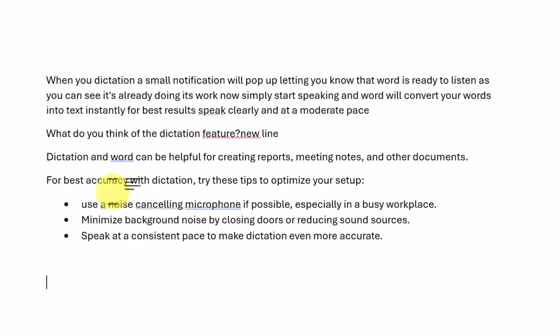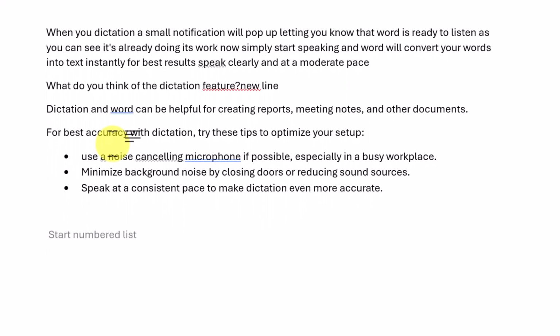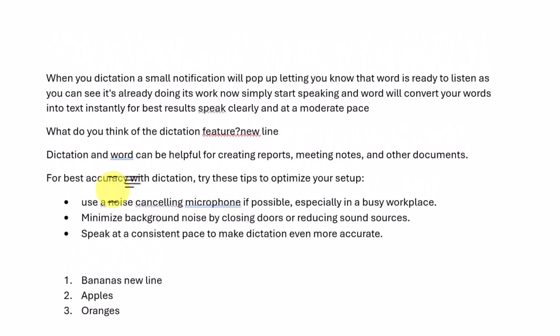Let's try it again with a numbered list. Here I'll use my keyboard shortcut, Alt Backtick. Start numbered list. Bananas. New line. Apples. New line. Oranges. New line. Exit list. Stop dictation. So these options are perfect for note-taking, creating task lists, or outlining key points when dictating. And as you can see, there might be some corrections to the content, maybe capitalization, maybe fixing some of the spelling or punctuation, but this can still be a big time saver for you.